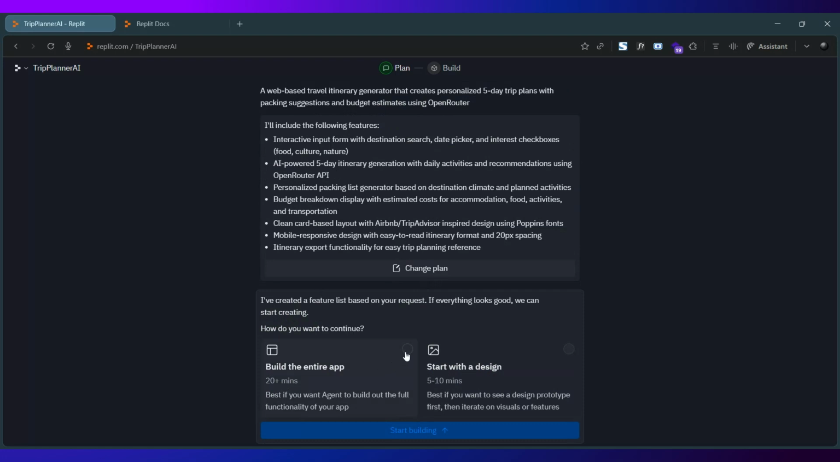And click on build the entire app, or we can click on start with design. So let's actually start with design so we can see how it looks before we actually build the actual functionality. This is again really useful. I know a lot of people will say build the app first and then build the visual interface or the UI. But I feel like when you're building with AI, it's really important to get the design nailed on because it'll be a lot more difficult to change after you've built the functionality. So let's click on this, start with design.